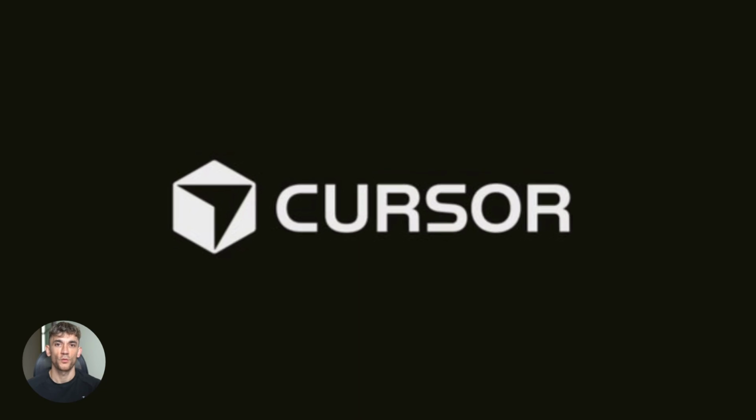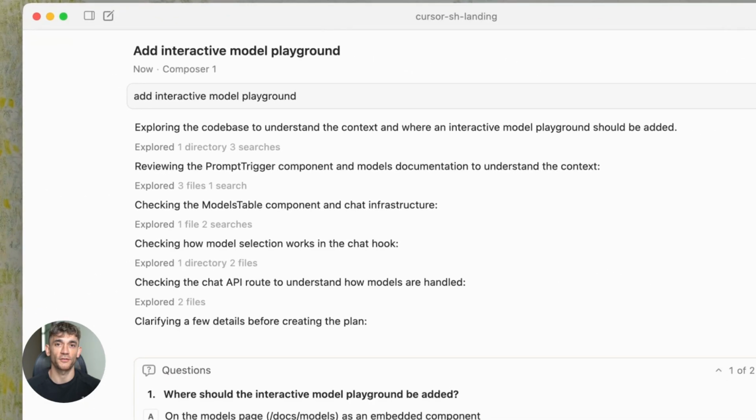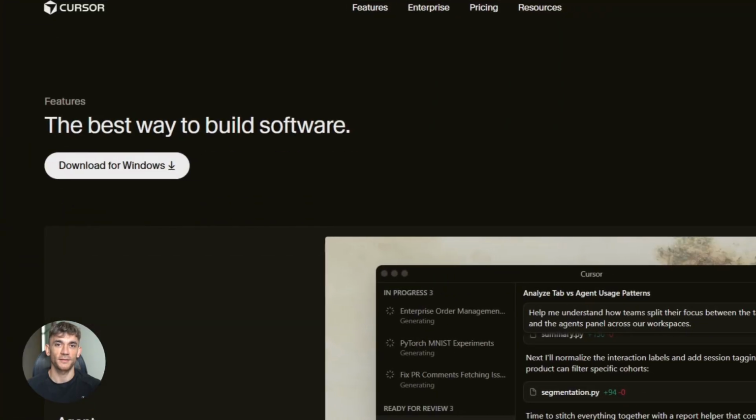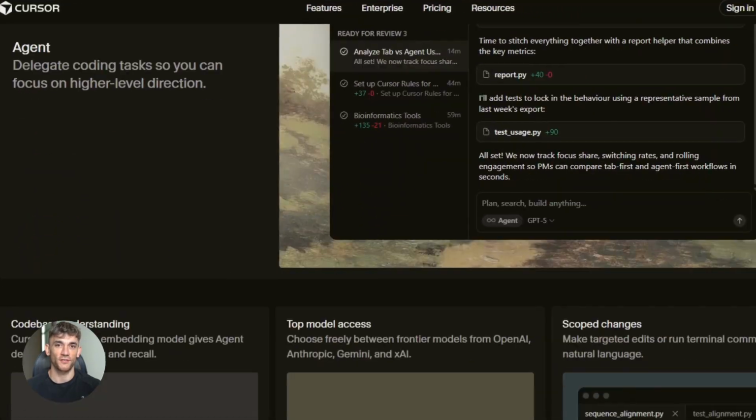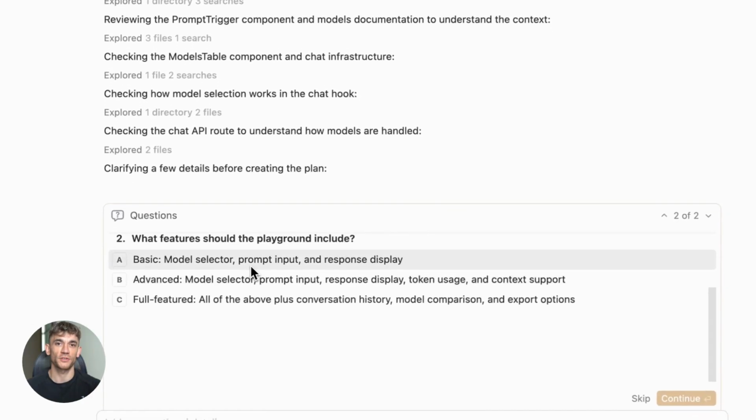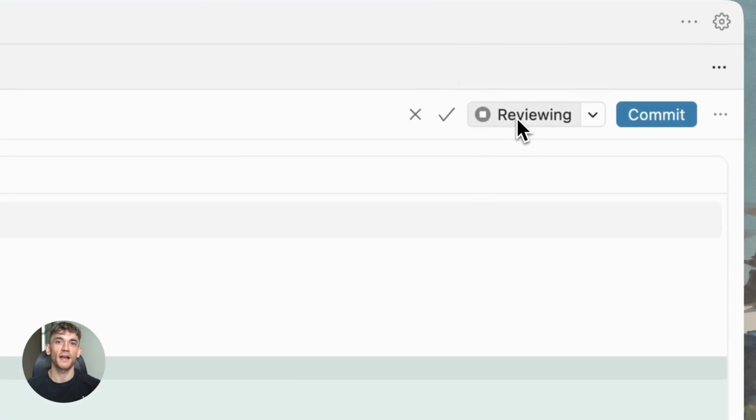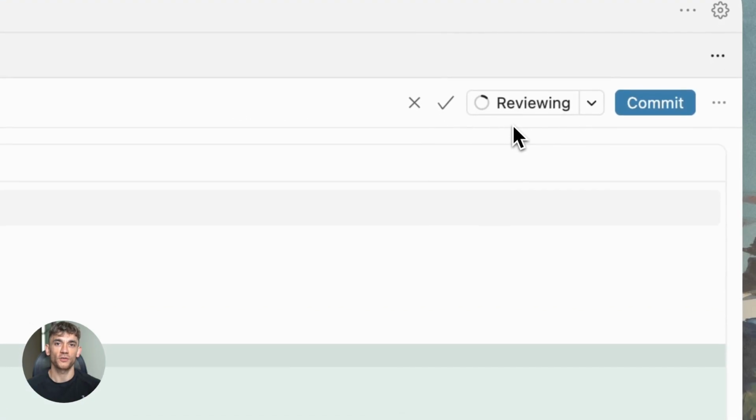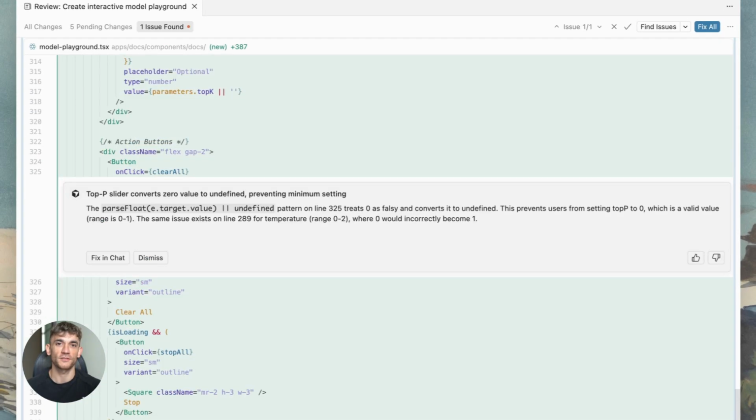New Cursor 2.1 update is insane. Today I'm going to show you the brand new Cursor 2.1 update, and this thing just changed everything for coding. Your AI now asks you questions before it builds stuff. It reviews your code like a senior developer and searches your entire code base in seconds, not minutes, seconds.